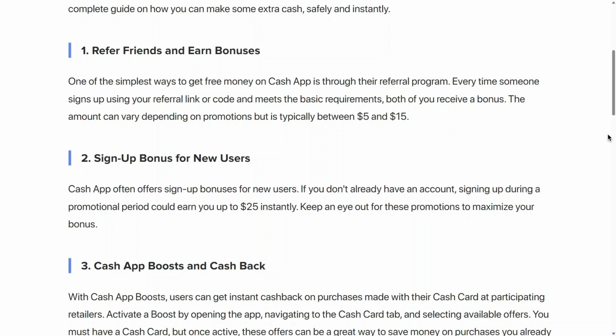Next, watch for Cash App's promotional sign-up bonuses. While some promotions require a referral code, there are times when new users can receive a bonus of up to $25 just by signing up. These offers change, so stay updated to take advantage of them.